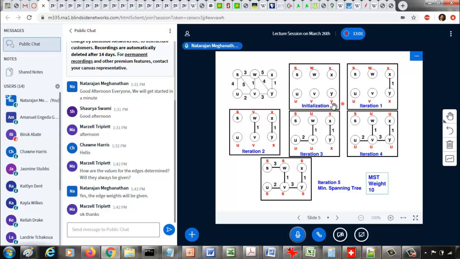Now for the first iteration you pick the smallest edge weight, which is 1. If there's a tie, you can break the tie in any order. So let us say we pick this edge of weight 1. Before you incorporate that edge, make sure the end vertices of that edge are in two different components. The end vertices of that edge here are X and Y. X is in component X, Y is in component Y. Since the end vertices are in two different components, it is okay to incorporate this edge and make the two components merge as one component.